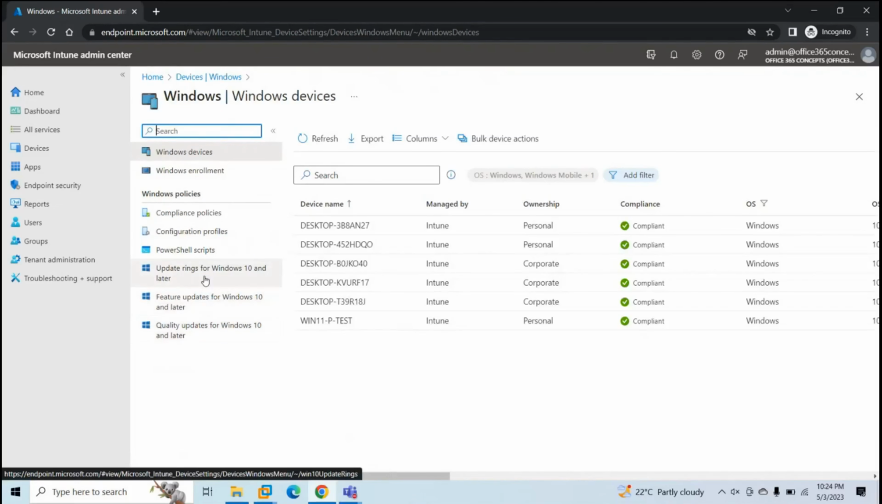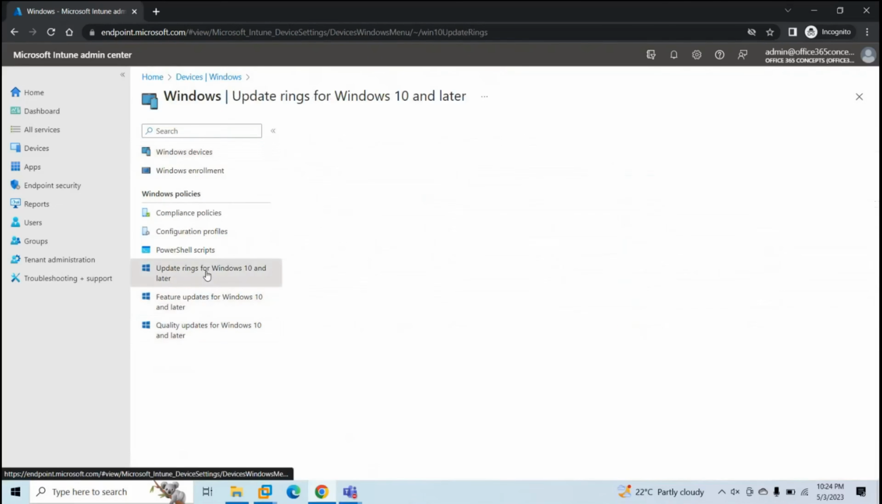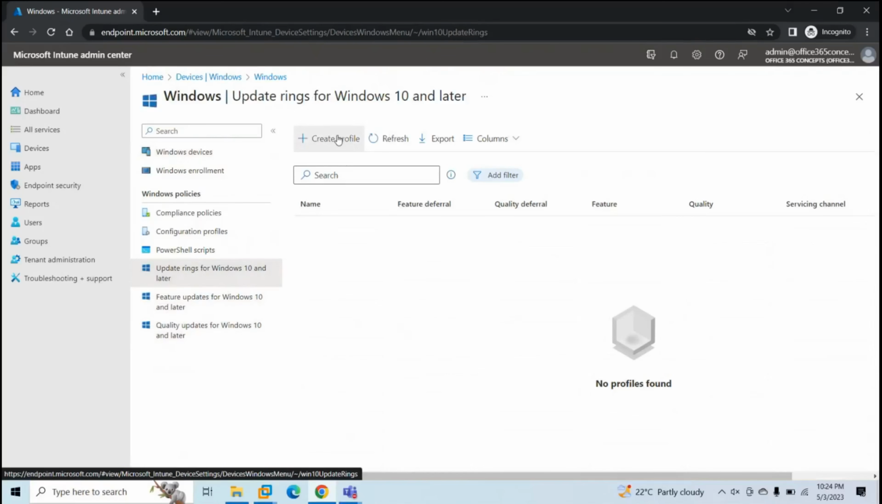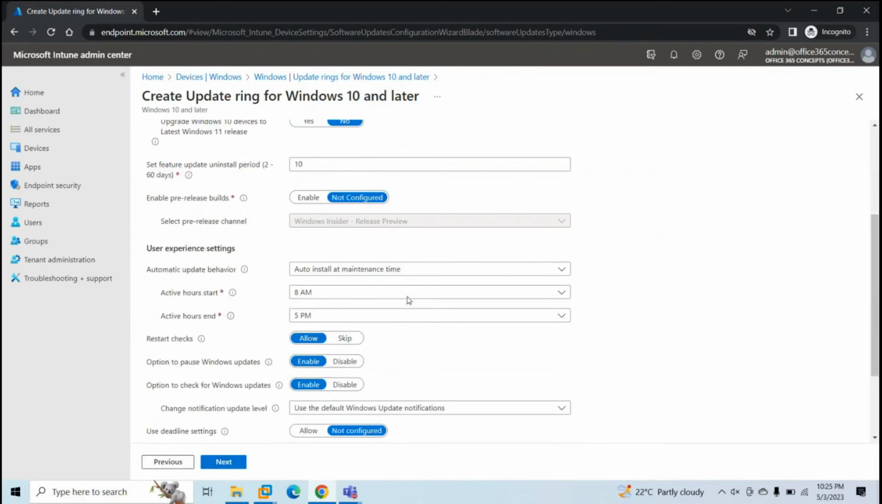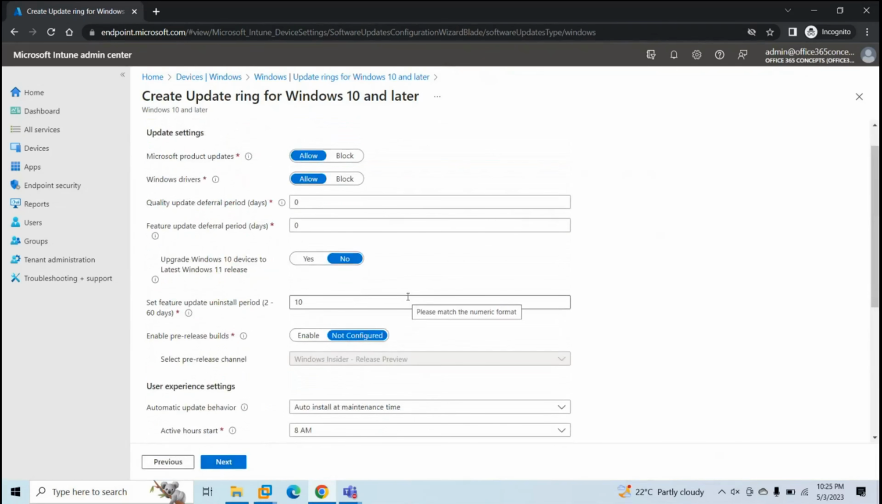So first, let's talk about update rings. Click here and click Create Profile. Give it a name, for example, let's give it the name Update Ring. Go next. Now here you will see all these settings. From these settings, you can manage how and when devices will install Windows updates. So let's talk about all these settings in detail.